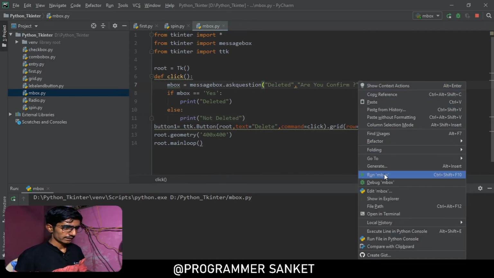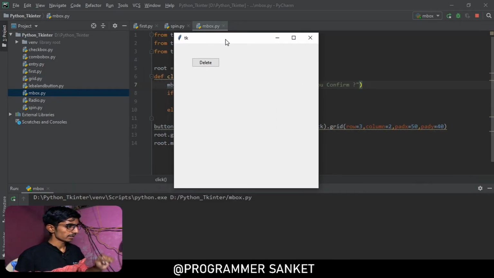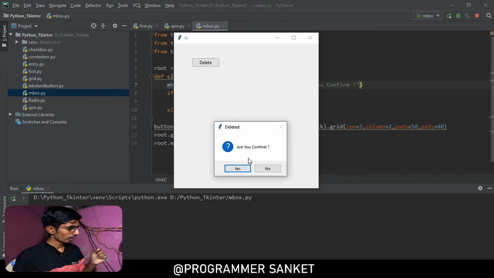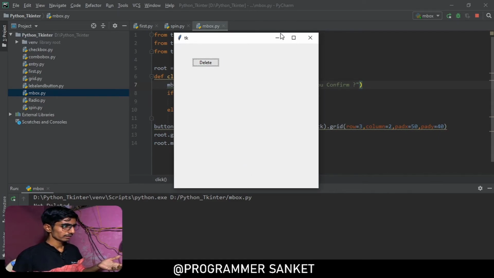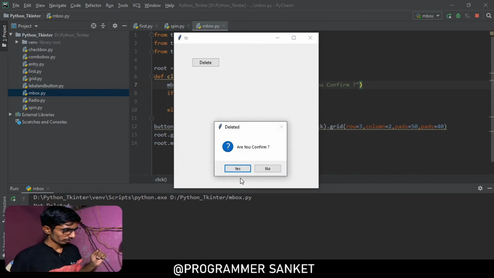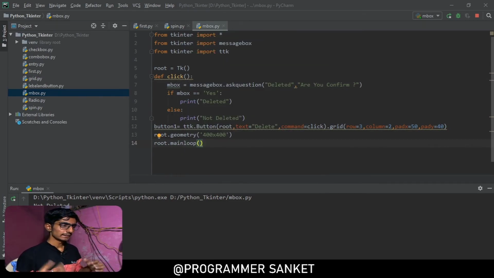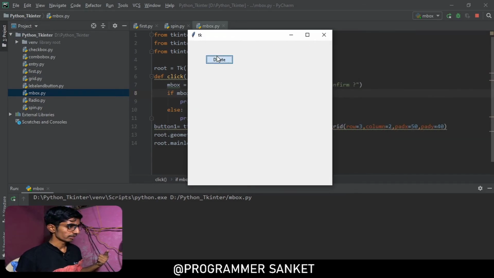Okay, so we are creating it. Let's run it again, and now you can see this, and here if I click on delete, are you confirm? Yes, it's not deleting. Okay, it's showing yes, but if I click on yes, it always shows not deleted, because of the else part. Okay, so guys, it's returning the yes in a smaller format, and we are getting the uppercase, so that's why it's making a mistake. And if I rerun it, and now if I delete this and click yes, you can see it's saying deleted.